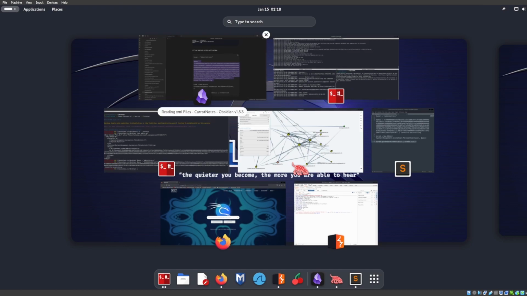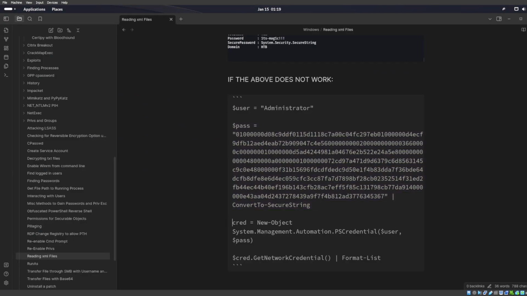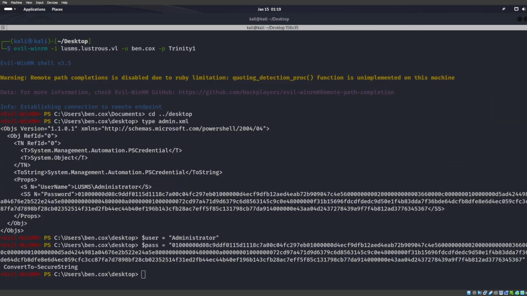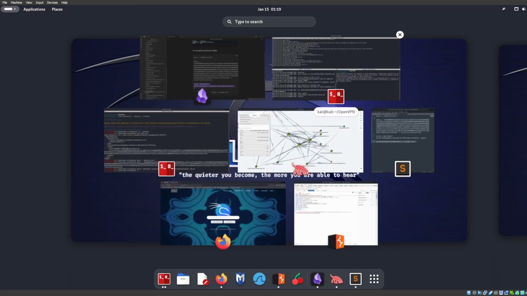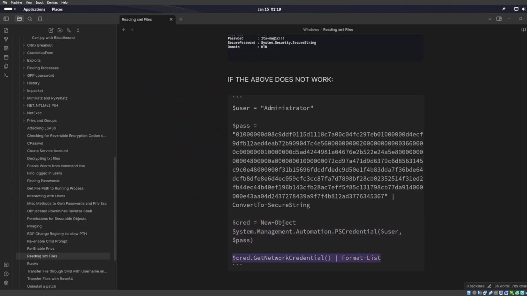Next, we got to do these credentials. So this should actually be a $cred. All right, equals new-object System.Management.Automation.PSCredential for the user and pass. And then lastly, what we have to do is finally get that network credential.